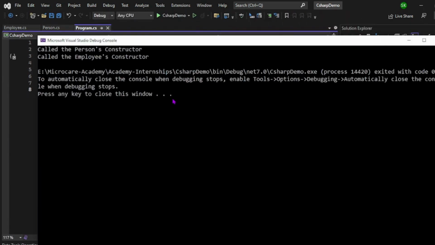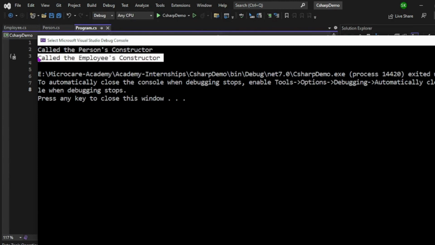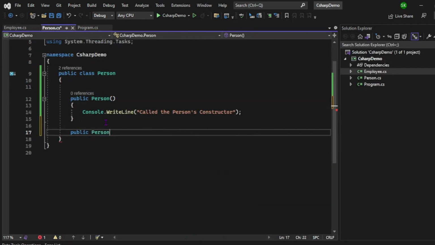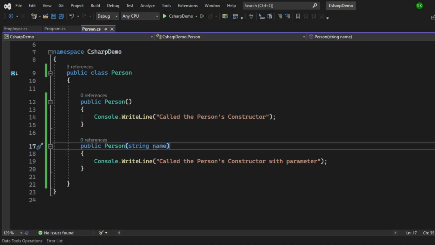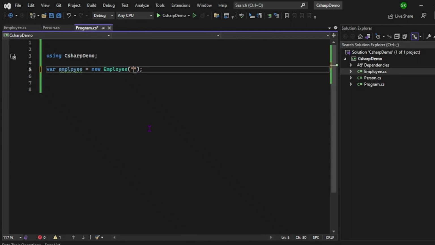As you can see from the output, C# executes the constructor of the Person class first and then the constructor of the Employee class. In fact, C# always calls the parameterless constructor of the base class. Let's consider one more example. Let's add a constructor with the name parameter to both Person and Employee classes.